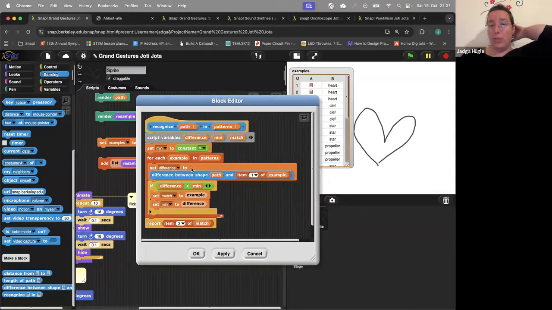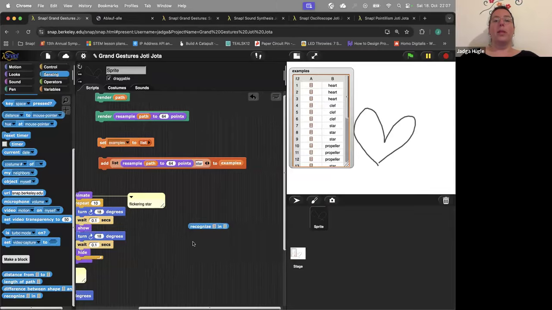And finally, once we've done that with all examples, we just report the word, the second item of the match, which is the label. So it's just the word that we wrote here. And this is how the recognize block works.